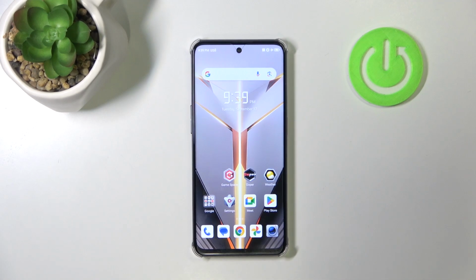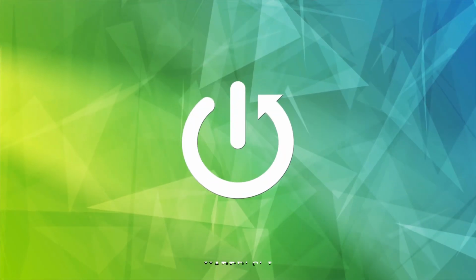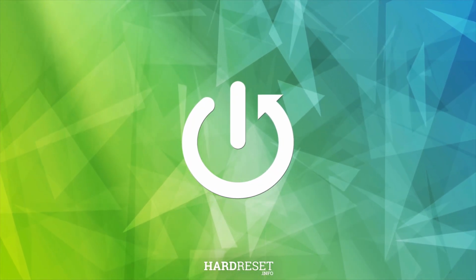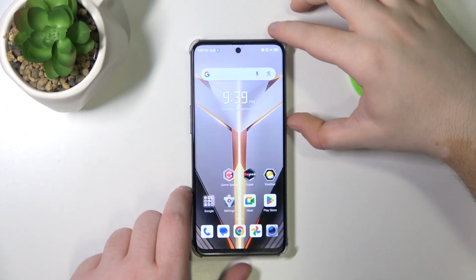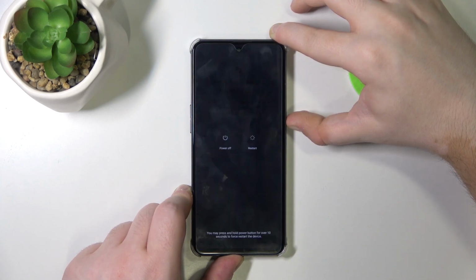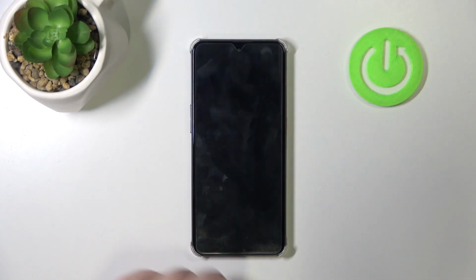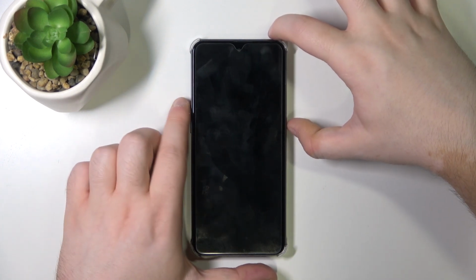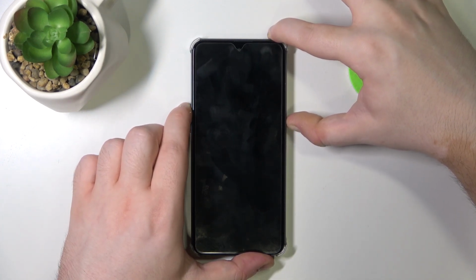Hello, in this video I will show you how to wipe cache partition on Nubia Neo 2. So you have to start by powering off your device. And now when your device is completely powered off, you have to press power button and volume up button at the same time and hold it.